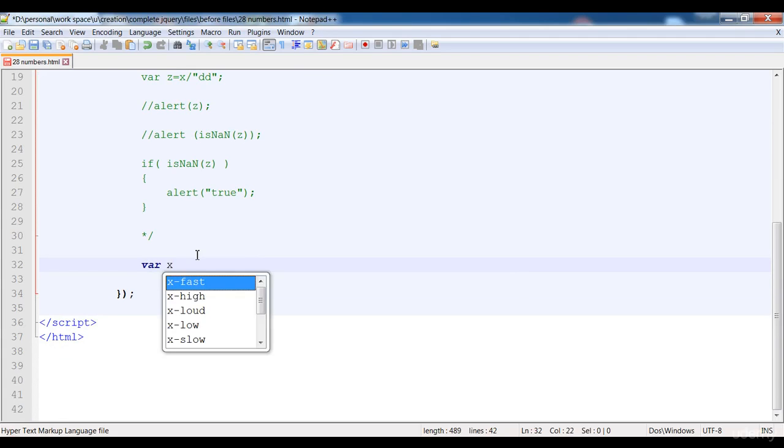Now here I'm going to declare a variable. Here is x, and it is equal to 8.64654. So now here you can see that 8.64654 is stored inside x. Now there is a function whose name is toFixed. That function is used to remove, or in other words to fix, the decimal numbers.